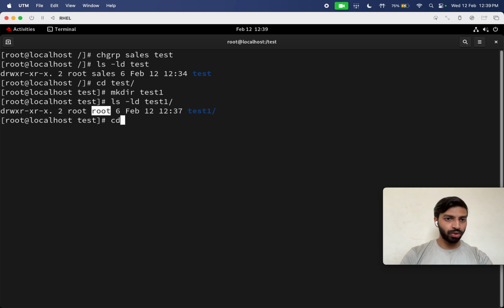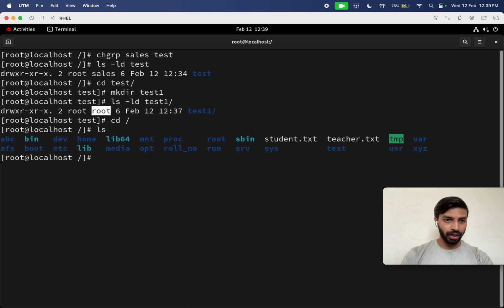Not this one. We need to go outside of it. Now here, we need to give chmod 2775. The 5 means read and execute only for others, and root can do everything. So chmod 2 is for the SGID bit, on the test folder. Now we can see ls -ld for the test folder.